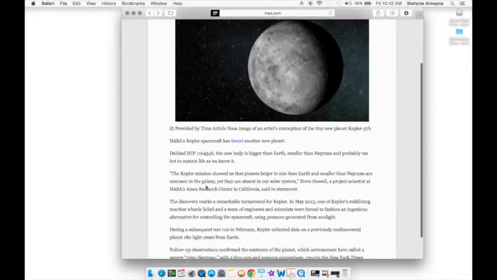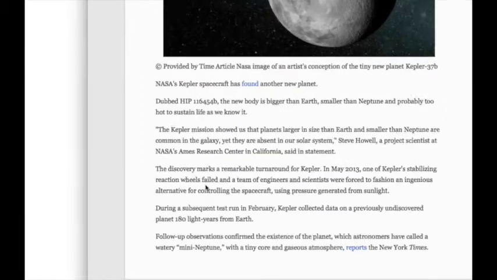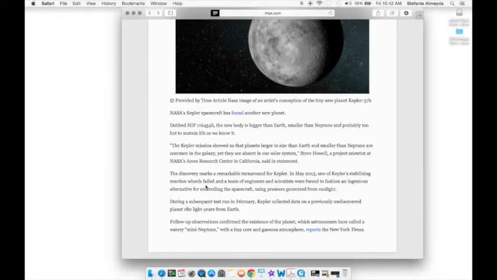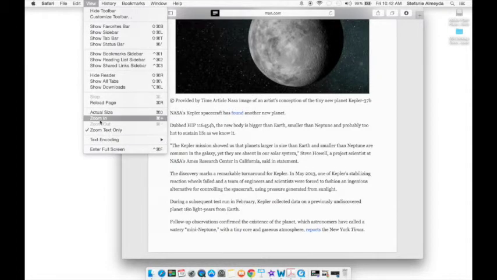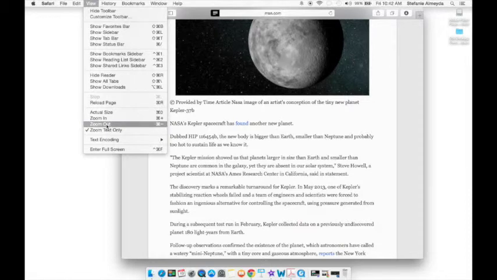But if that's not good enough, what you can do is hold down Option Command in addition with the plus or minus keys. And that's going to either zoom in or zoom out. So Option Command plus or minus key. You can also zoom in and zoom out by going to the View tab.